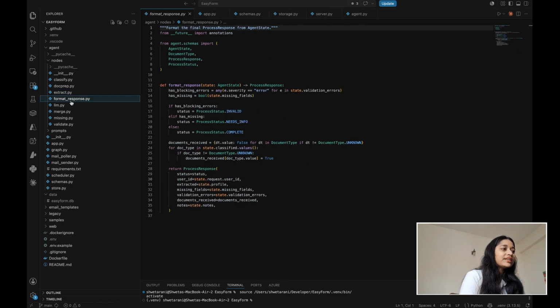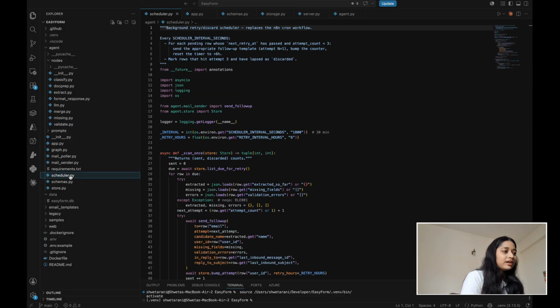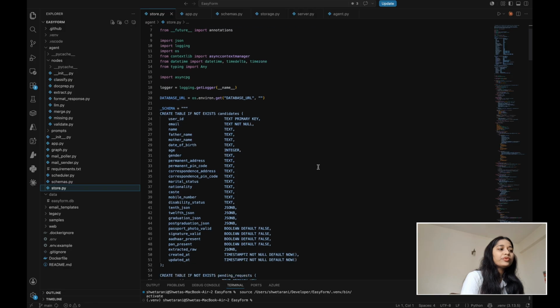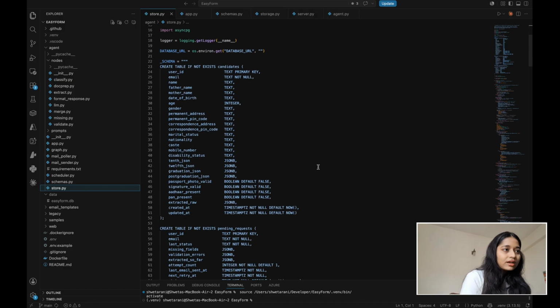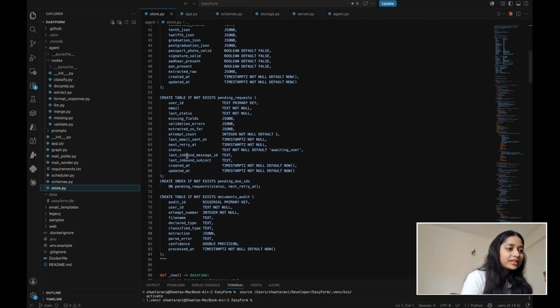Okay, so the extraction layer, format response, LLM merge, missing, validate, a scheduler which runs every 30 minutes, store. We have used PostgreSQL, and there are many columns like candidate, user ID, father name, mother name. There's a JSONB, which is a nested one, for 10th, 12th, graduation.